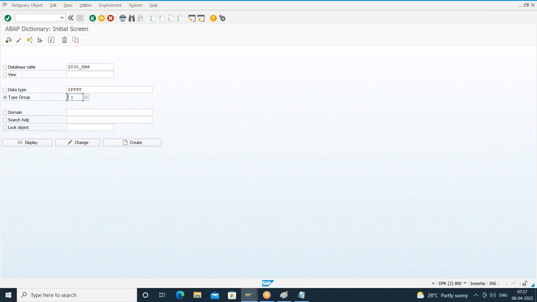Okay. So we have many standard database tables, standard data elements, standard domains. Similarly, there are many standard type groups provided by SAP. One of the standard type groups, we have many, suppose we have a type group called VRM. VRM is one of the type groups.